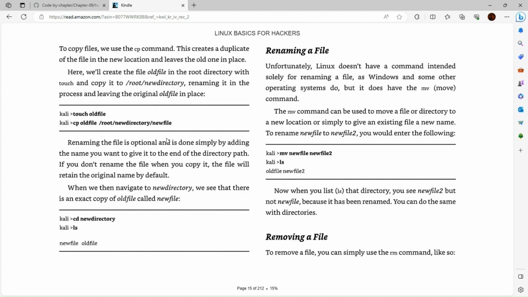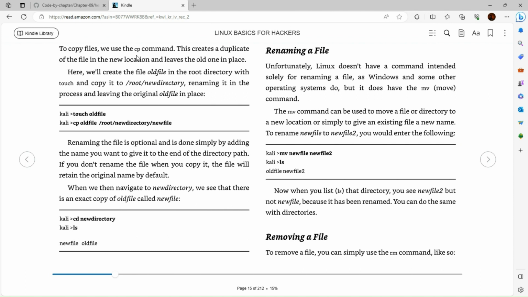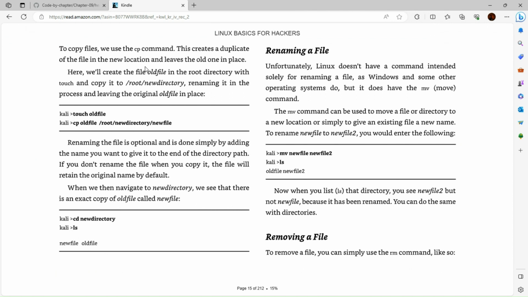Copying a file. To copy files, we use the cp command. This creates a duplicate of the file in the new location and leaves the old one in place. Here we'll create the old file in the root directory with touch and then copy it to the root new directory, renaming it in the process and leaving the original file in place. So touch, we're going to create one. We're not going to, well, we can. And then cp root directory new file.